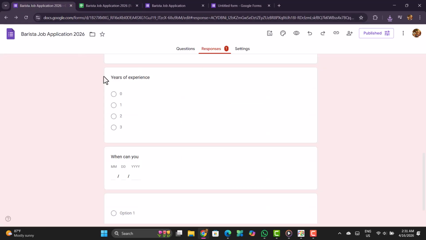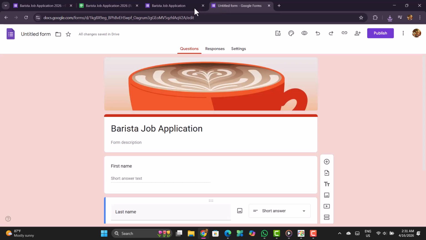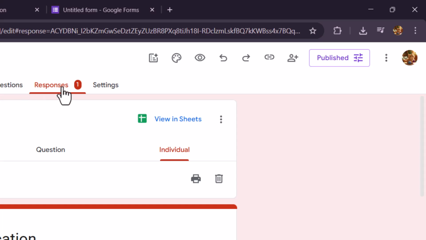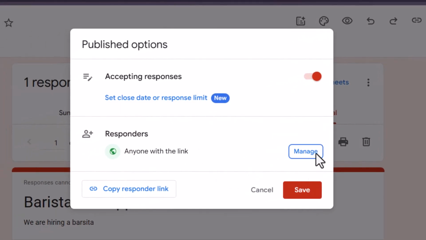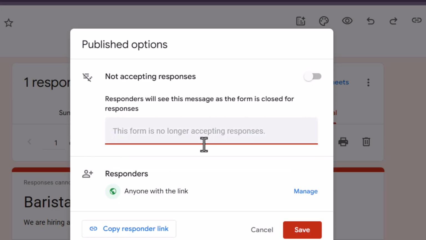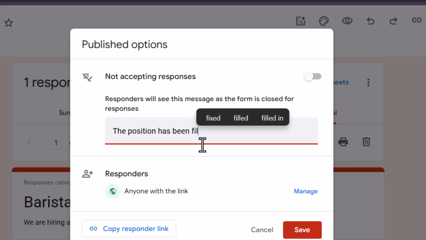Sometimes you might need to close the application process once you have found the right candidate. You don't have to delete the form. Just go back to the Responses tab and look for the toggle switch that says Accepting Responses. Click it to turn it off. Now, anyone who tries to visit your link will see a message saying the form is no longer accepting responses. You can even customize this message to say something like, "The position has been filled. Thank you."